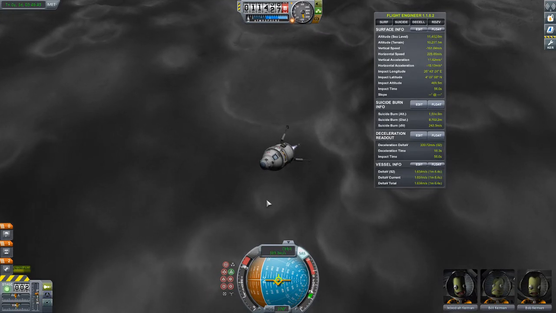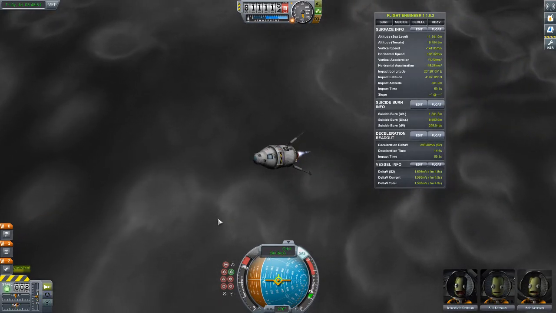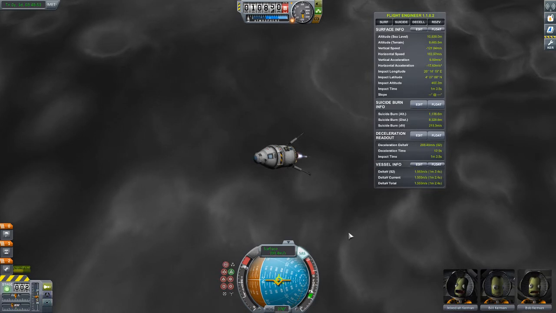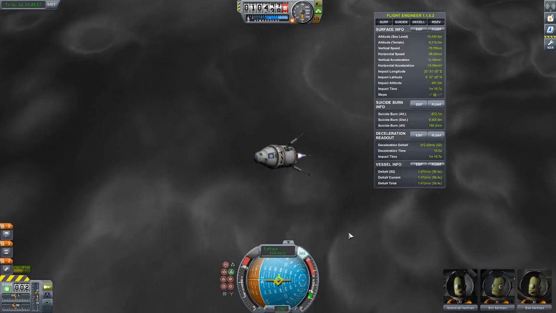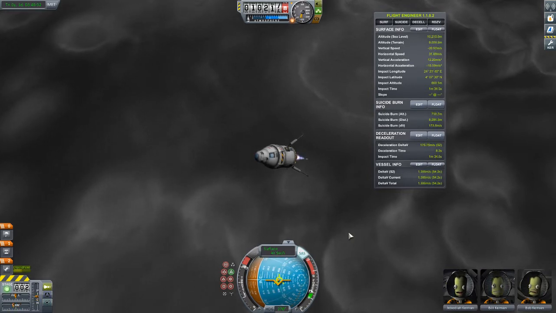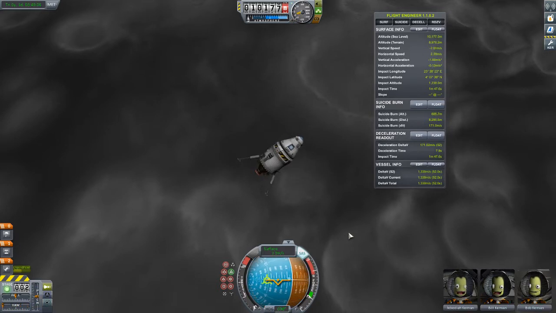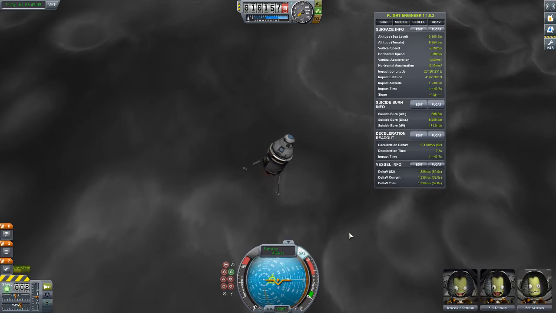And I'm just waiting for this to go to 0 velocity. Now, as you can see, I'm still quite high, about 10 kilometers, and my velocity is going through 0, so this is basically a kill, just a kill velocity.